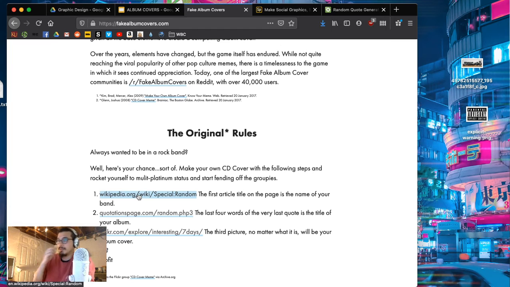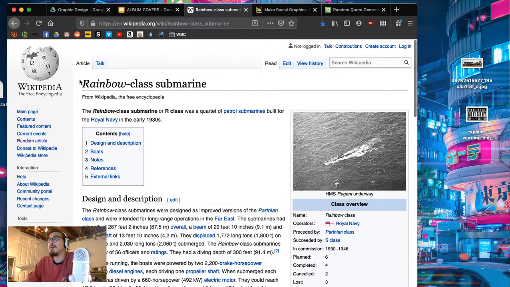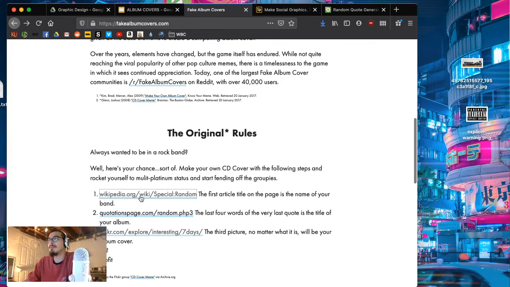First things first, I got my Wikipedia random article. That's going to be the name of my band. What's the name of my band? Rainbow Class Submarine. All right, I can work with that. I'm going to be making this in real time. I didn't plan any of this. This is just off the cuff. All right, so Rainbow Class Submarine.